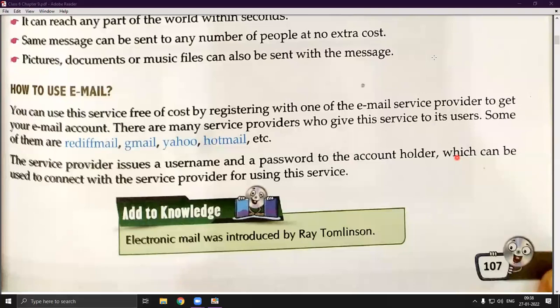There are two kinds of service provider. The first one is ISP and the second one is ESP. E means email service provider, and I means internet service provider.